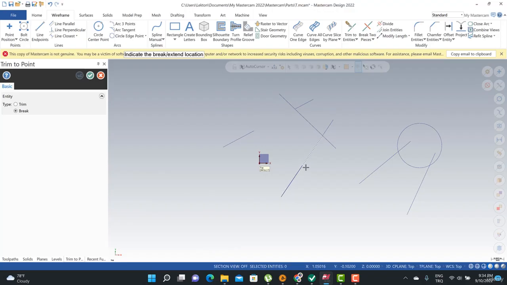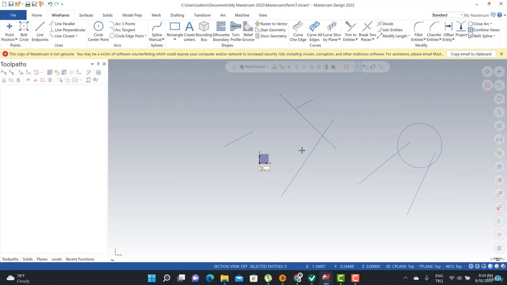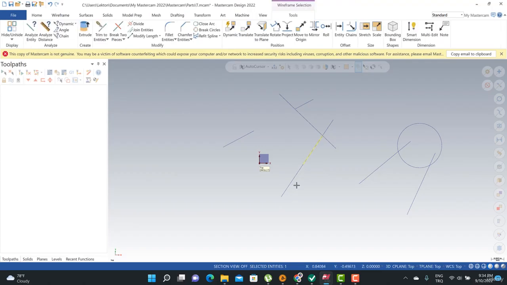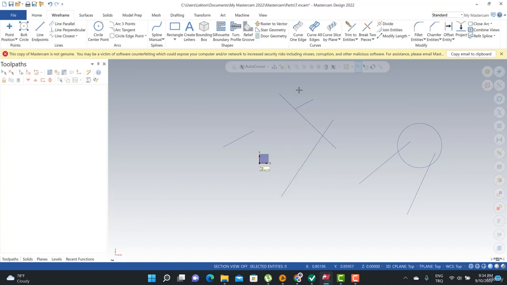This is my entities, and then we can select our point. We can also select that kind of point. It's also possible. Okay, it does not need to be on that line. I can click here as well. So we can see that this is actually the trimmed line.